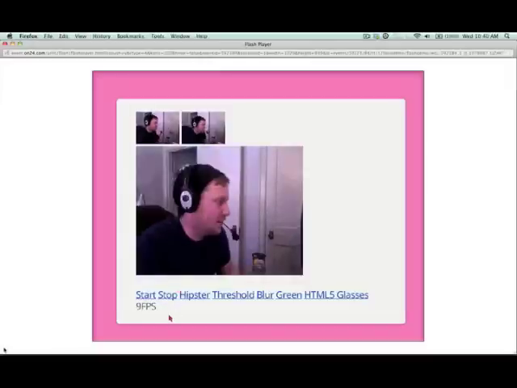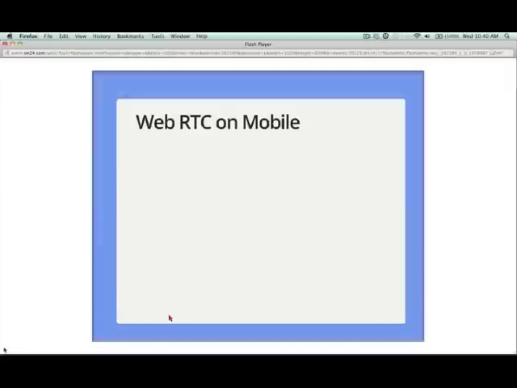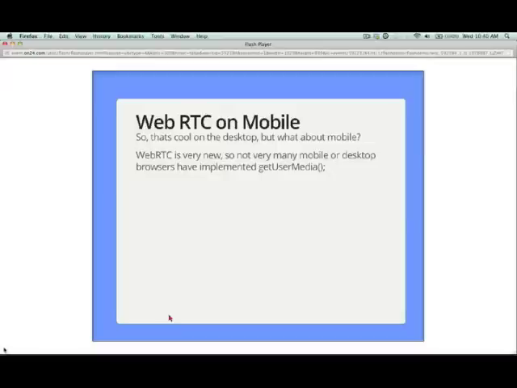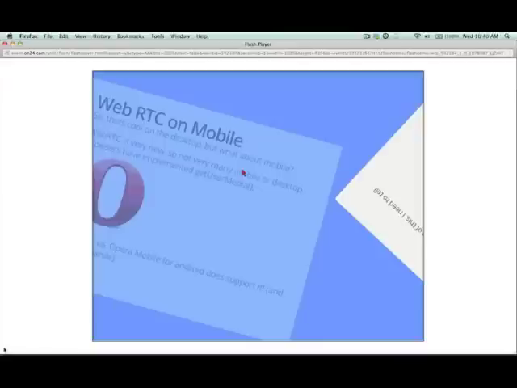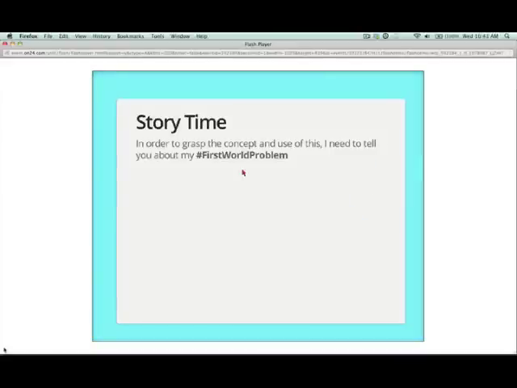But what about WebRTC on the mobile? What about getUserMedia on mobile devices? So WebRTC is fairly new, and not many desktop or mobile browsers have implemented getUserMedia yet. However, lucky for us, Opera Mobile has come along. Over a year ago now, they've implemented it, and recently I was sent a BlackBerry from the folks at BlackBerry, the Z10 or the Z10, depending on what country you're in, and it has fantastic support for getUserMedia, and the camera, you're able to do those camera things, stream it right into an element just as you were.